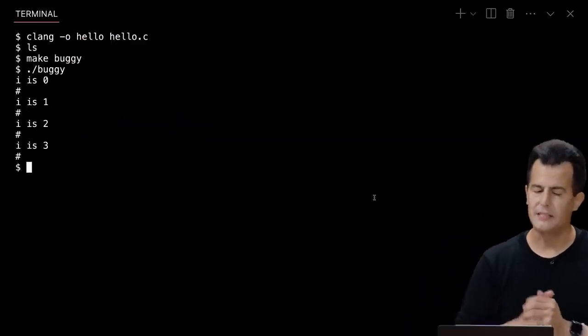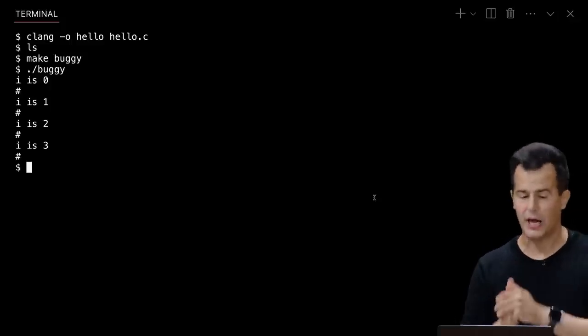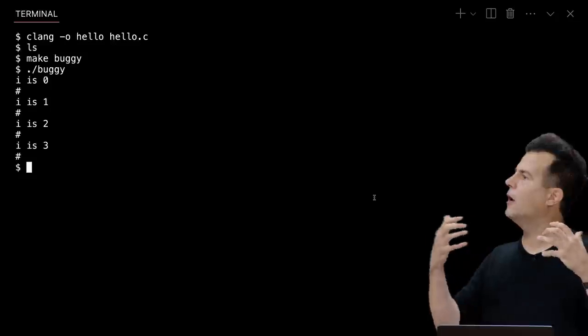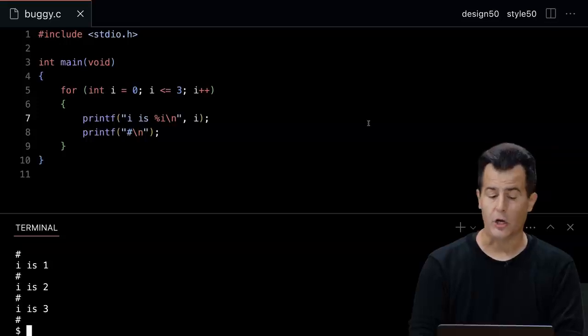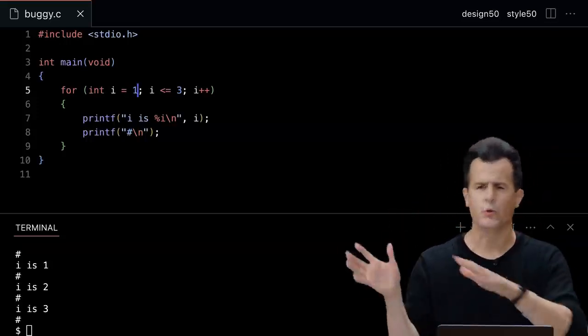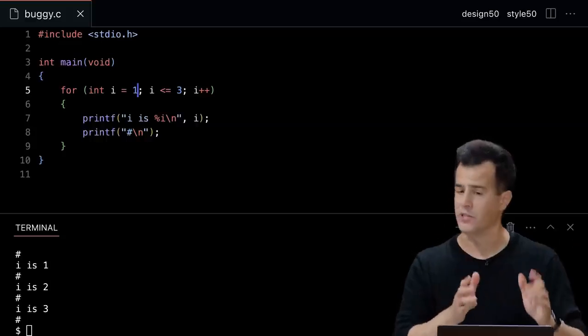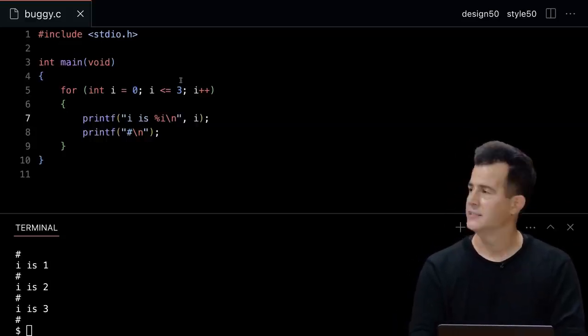What has happened? i is 0, I get a hash. i is 1, I get a hash. i is 2, I get a hash. Oh, i is 3, I get another hash. So the solution here is one of a few things. I could either regress and start counting from 1. But in general, I would propose do what programmers do, start counting from 0. So if I leave i at 0, what is the correct fix here?